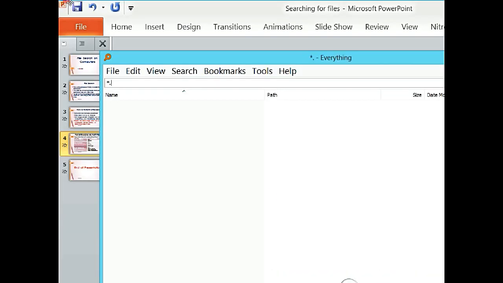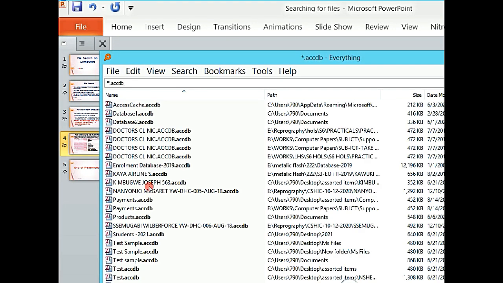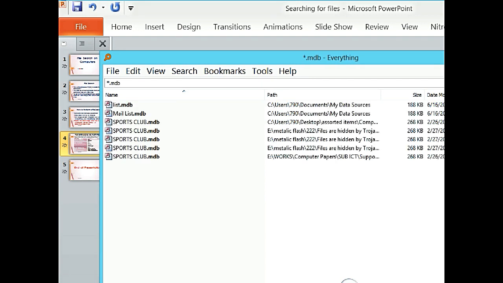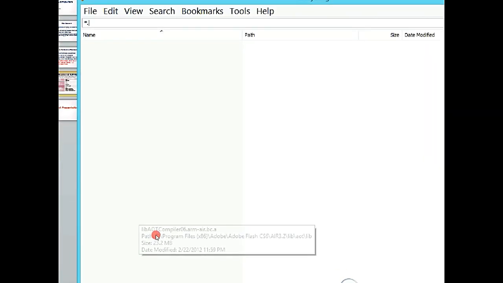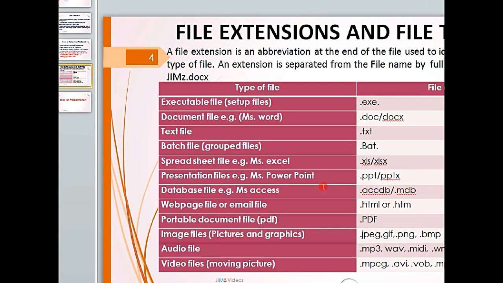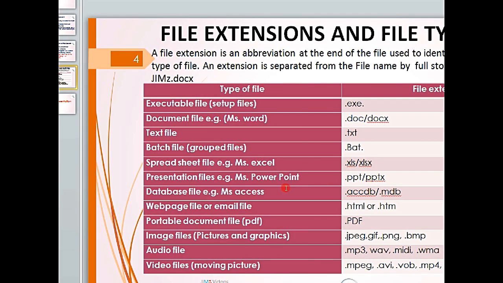So if you go back to your search file and you put SCCDB, you see that all of these are Access files, or you can simply put MDB and you'll still get those files. They are also Access files. Now if we come back, you could have web pages which are given an extension of .html or .htm.